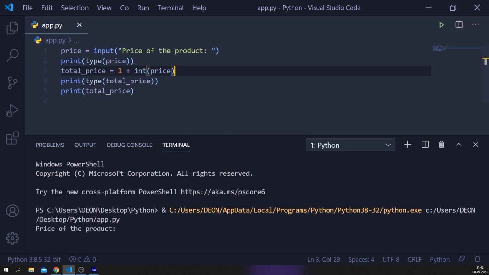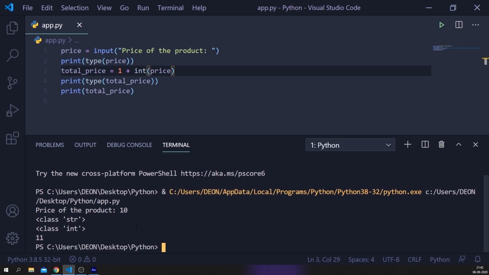Let's run our program. So type 10 and press enter. Here is the result. So the type of price, you can see, is a class of str, or a string. And the type of total price is an integer. So whenever you use an input function, you will get a string. So you must convert it into an integer or a float value.